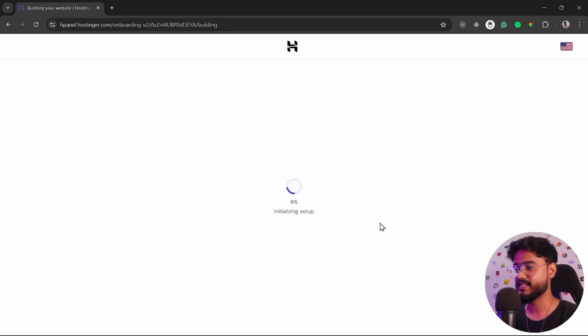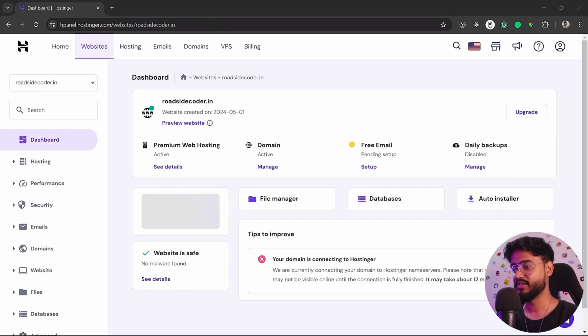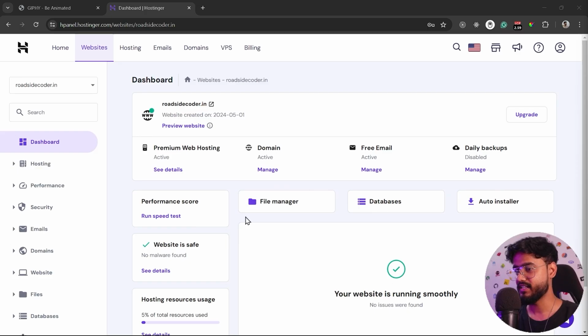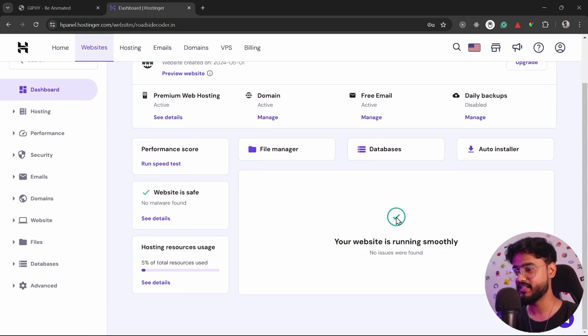And now it's going to be initializing our website for us. And there you go, we're done with it. You can see over here it shows that our domain is being connected. It might take around 12 minutes. A few moments later, and great, our domain is connected. You can see our website is running smoothly.